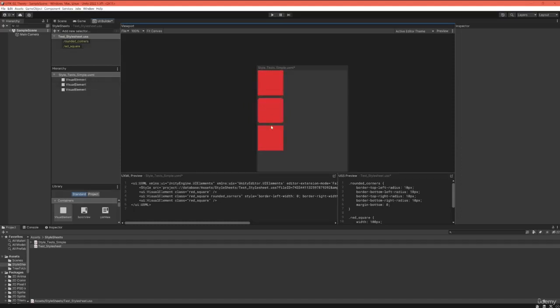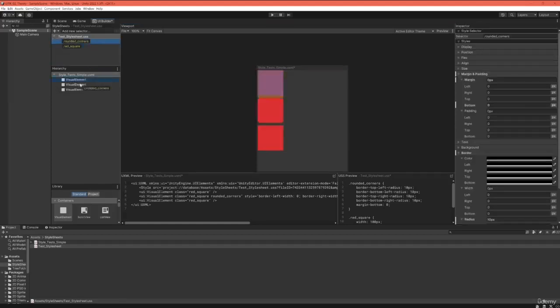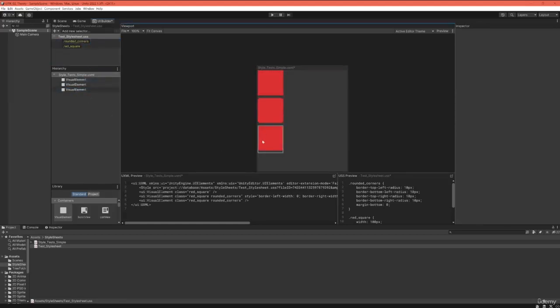Our basic idea was to have our square class on the first and the third element, and our rounded corners class on this middle element. And you can see it works beautifully. We have one element that has all the properties from the red square class and also the properties from the rounded corners class. And obviously when I add this class to one other element, it also follows the same rules now. And I hope that you can maybe see where this might lead you.